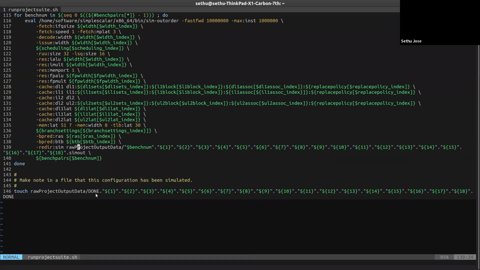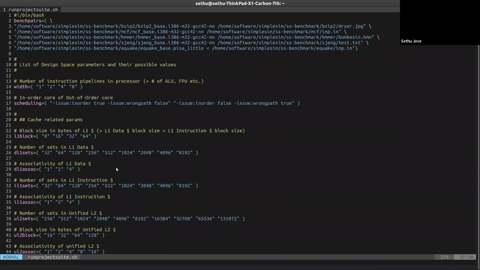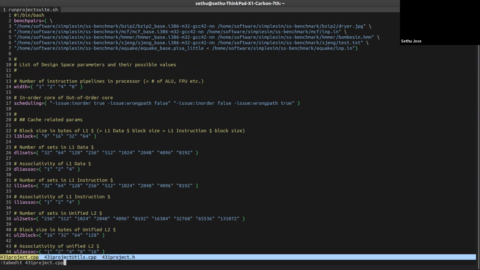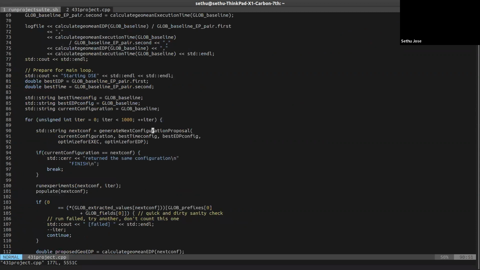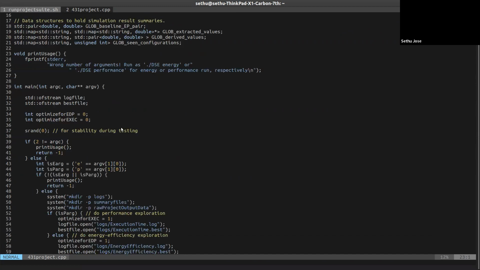Then it can run again, because if it is available already, then the code will skip the execution of that particular setting. All right, so that is the explanation for run project suite.sh. Now let's go to other interesting files like 431 project.cpp. So this is the main C file or CPP file that you will be using.